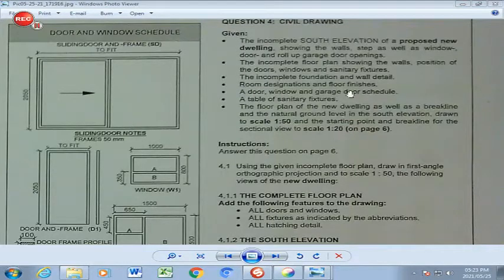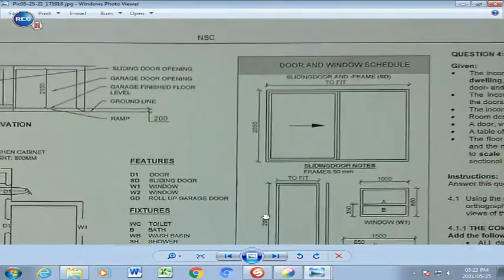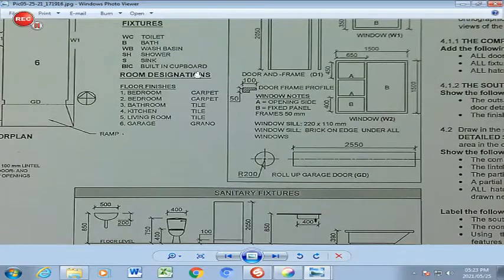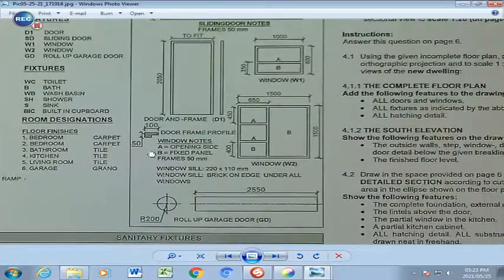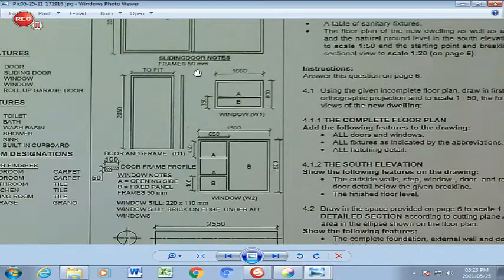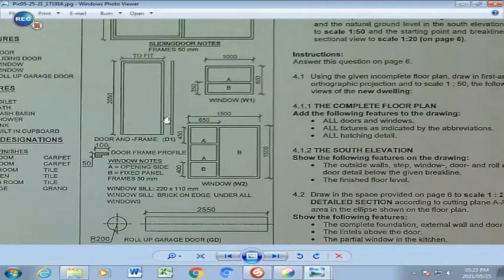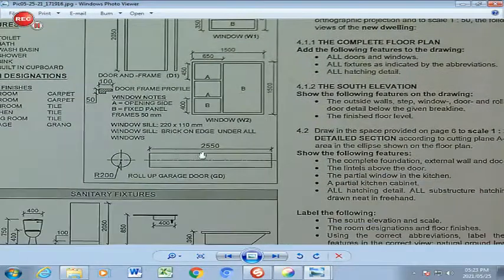Learners, we also find the room designations and floor finishes that we should have. We're going to have a table of sanitary fixtures, and that you are going to find right here. There are the fixtures, and these are the room designations that you should have. That is the sliding door notes, and here are the windows, and there is the door frame that we need to know. This is the garage door that we see here. It is a rectangular shape of 2 meter 550 in length, and that is what it looks from the side.